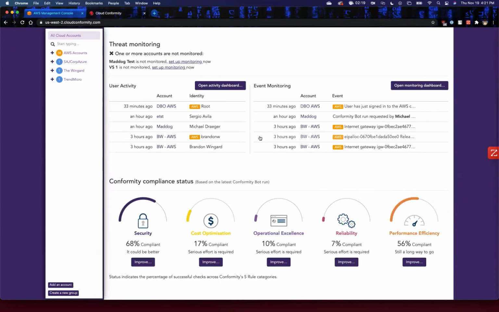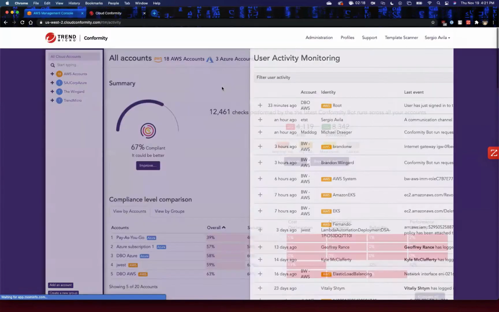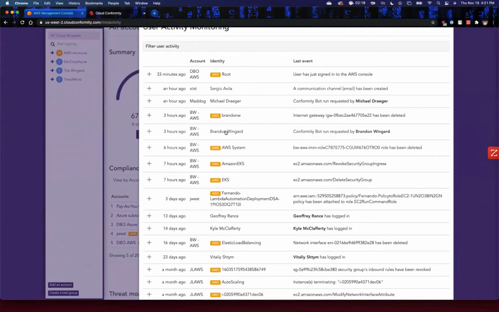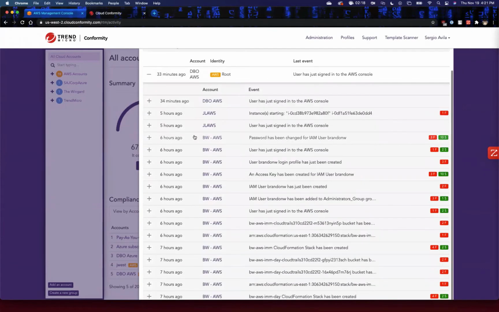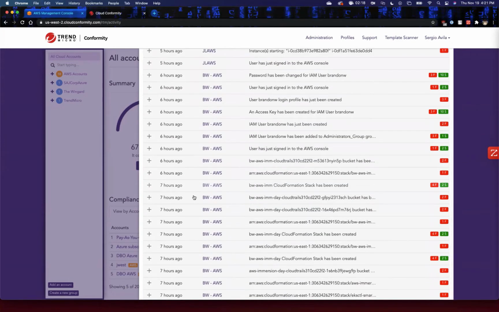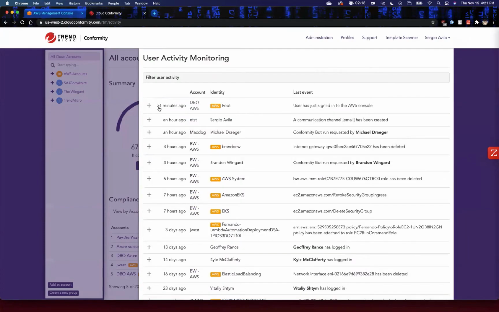From there, these are pretty straightforward widgets, if you will. You have your user activity, and then you also have your event monitoring, right? Obviously, if you needed to see any particular activity based on who and where they're logging in, this is something that you're able to see. So, for example, the root account under the DBO AWS account, and you can see the history of where all that has fallen into place.